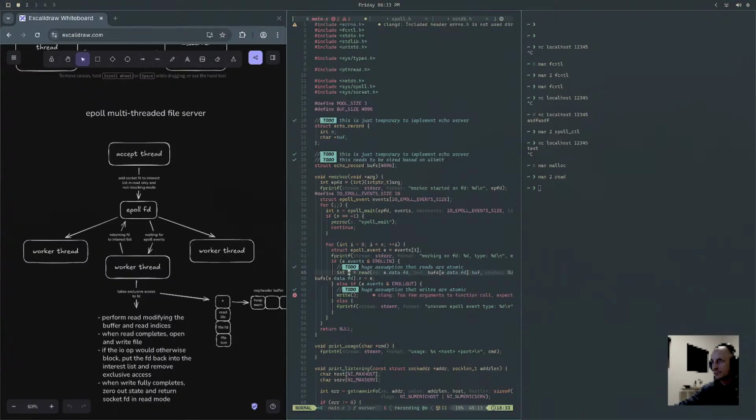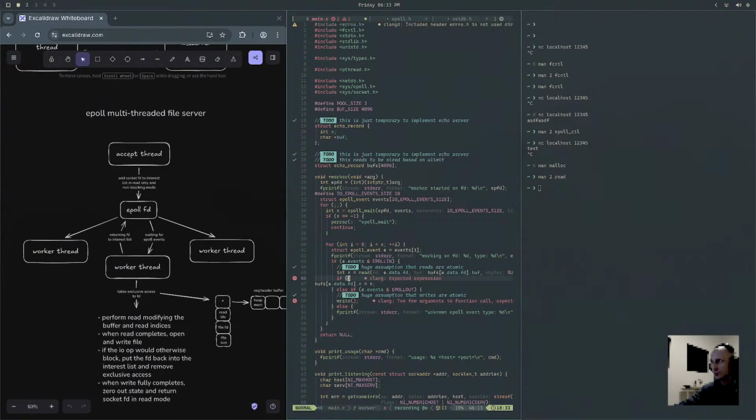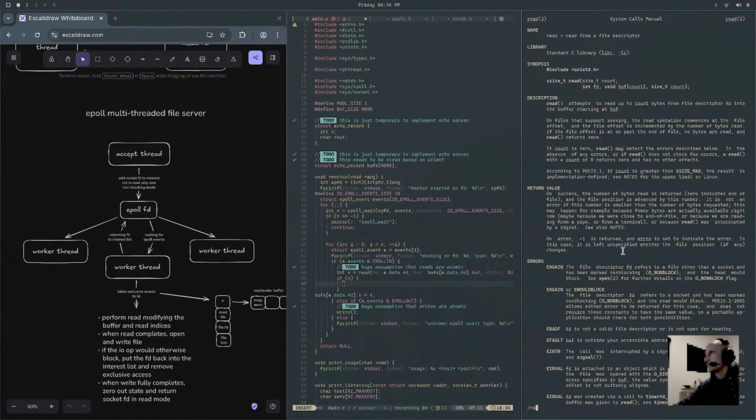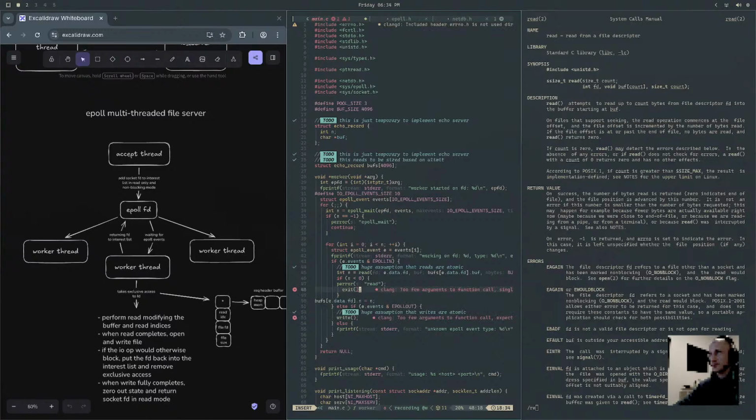Int n is less than 0. Oops, sorry. 0. Then we perror out read and exit with an error, exit failure. Okay. So that performs our read.